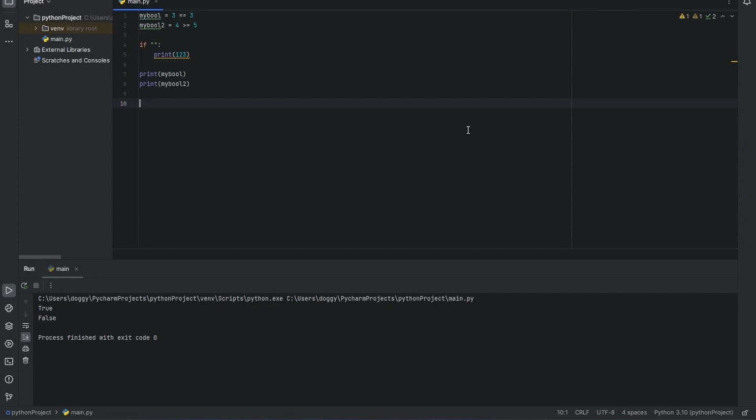Hello, and welcome to the 7th part of my tutorial series about the Python basics. This one will be the shortest, I guess, because we are just talking about the input function.